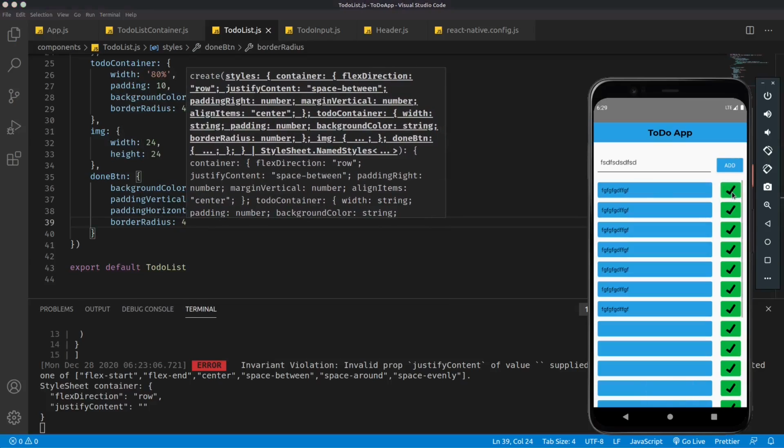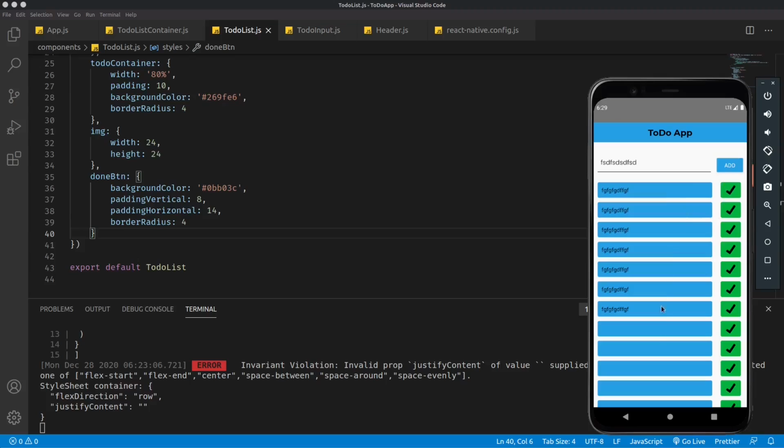This looks pretty nice. And that's all for today's video. You added some more styles, some more components in React Native, and learned to add an image to your app. And in the next video, we will add an on press listener to this button and also remove this from our list.